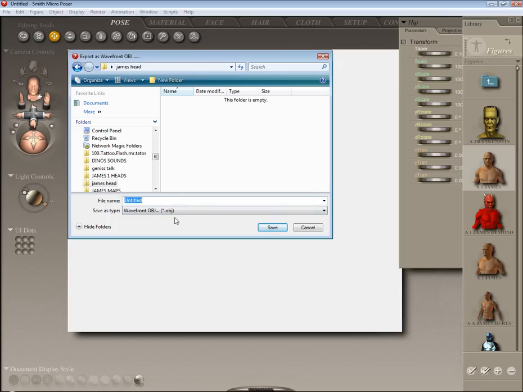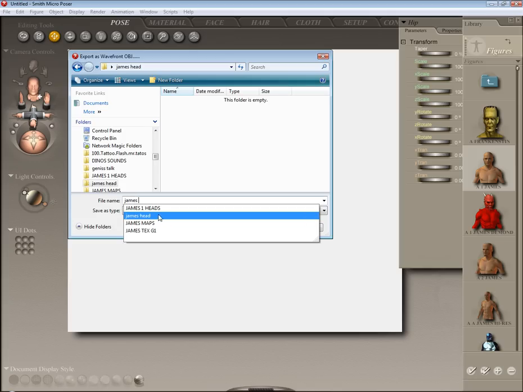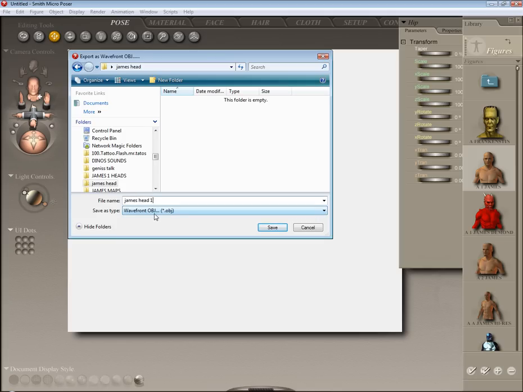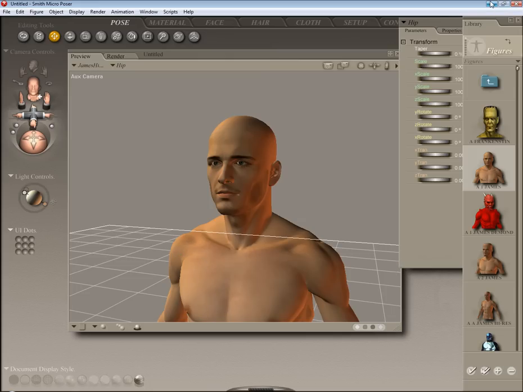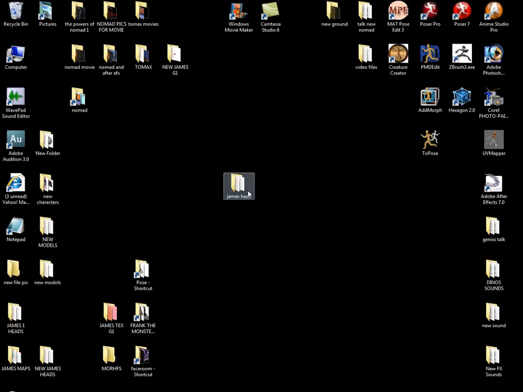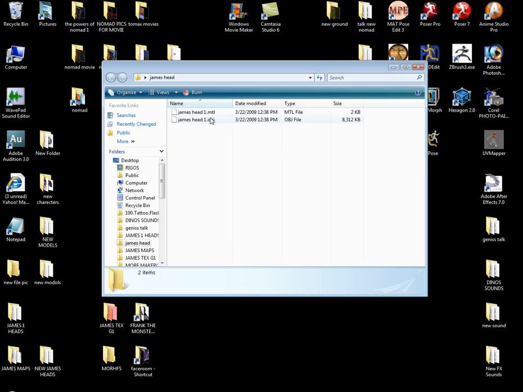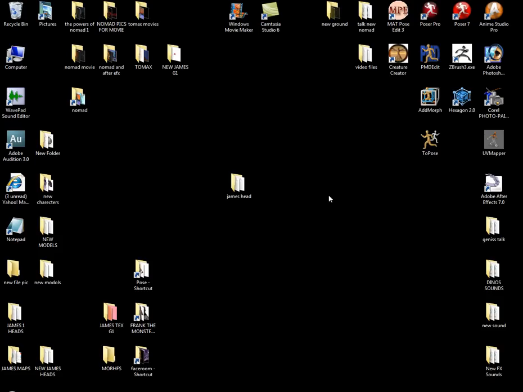Okay. Now we're going to name this James Head 1. We're going to save it. Okay, now we're going to minimize this and look in here. As you can see, we have two files: a material file and an OBJ file, which is the geometry that we just saved from James. Now you're going to need ZBrush 3 or ZBrush 2 or whatever ZBrush you may have for this tutorial.